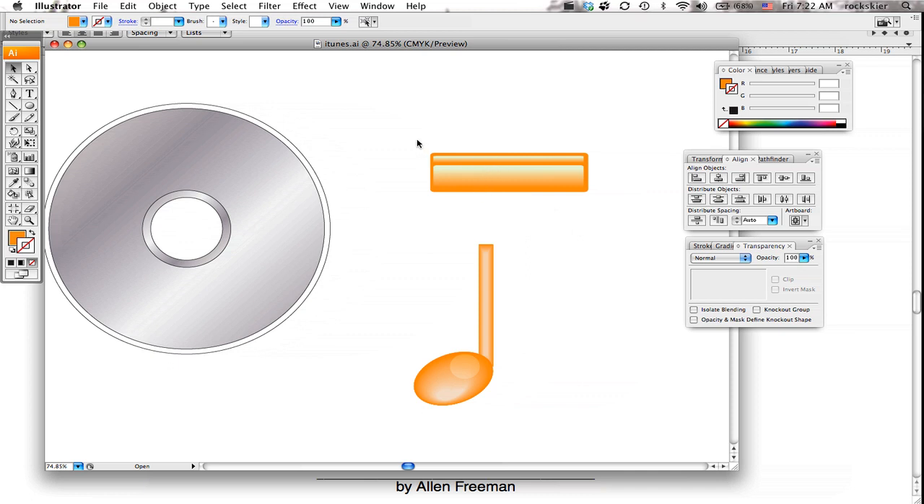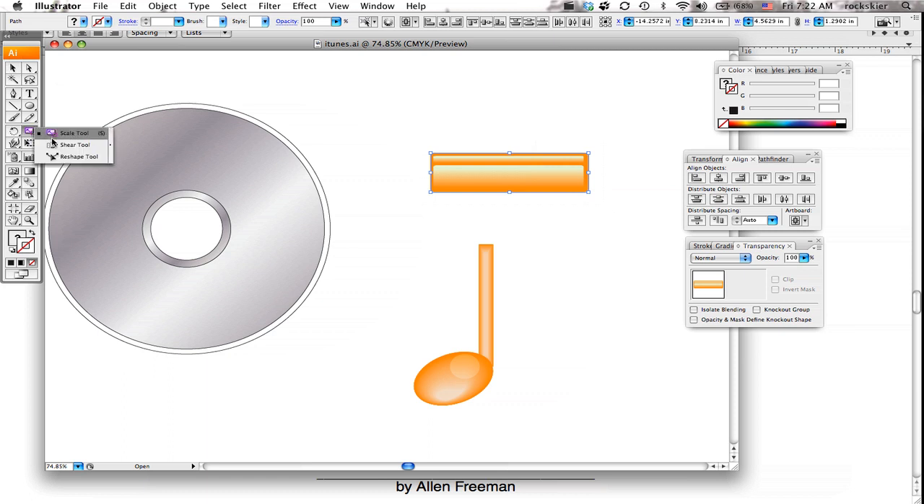So if I select it first, come over here underneath the Scale Tool, I have to click and hold, and then come down to my Shear Tool. So I have it selected over here, and then I just go ahead and skew that to the distance that I want it skewed.